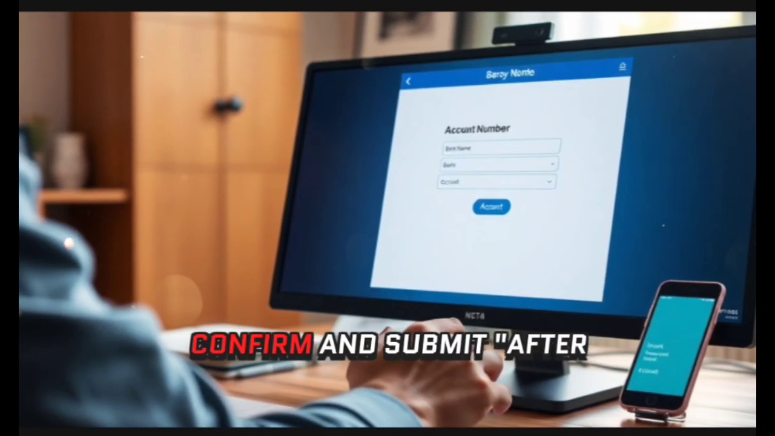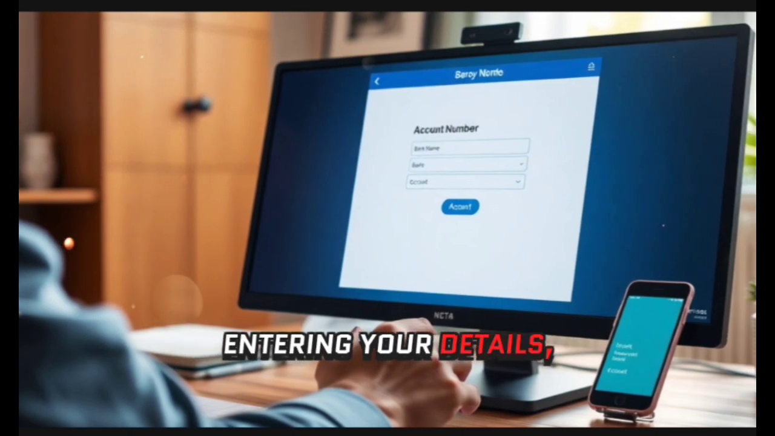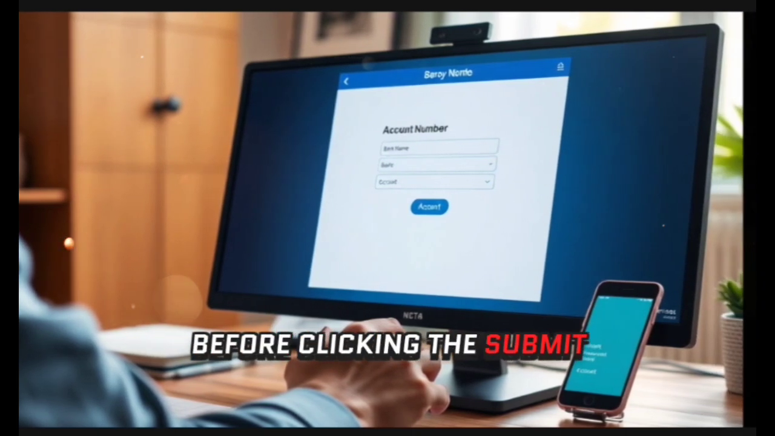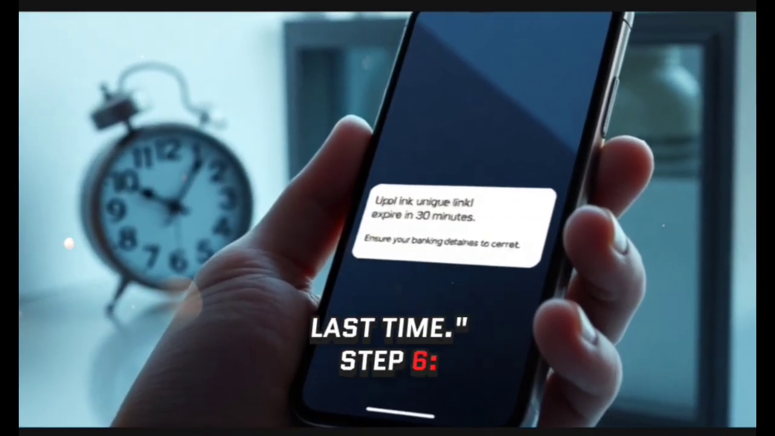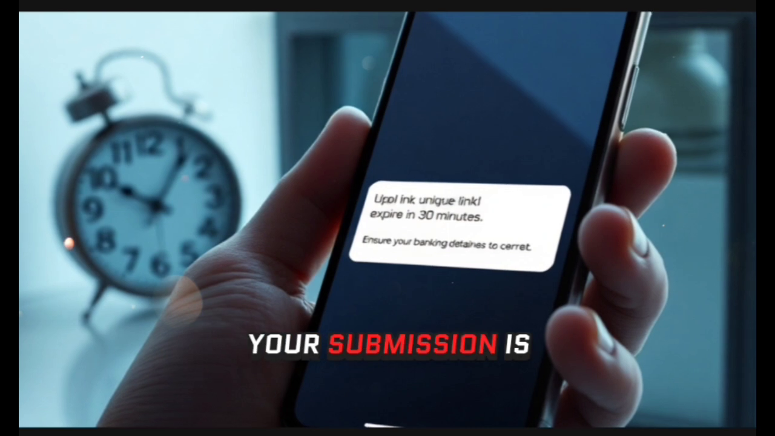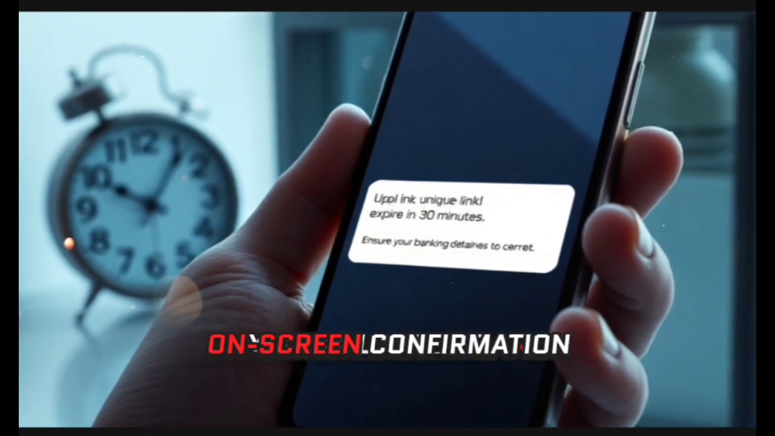Step 5. Confirm and submit. After entering your details, double check for any errors before clicking the submit button. You'll then be asked to confirm your details one last time. Step 6. Confirmation message. If your submission is successful, you will receive an on-screen confirmation message and an SMS notification.